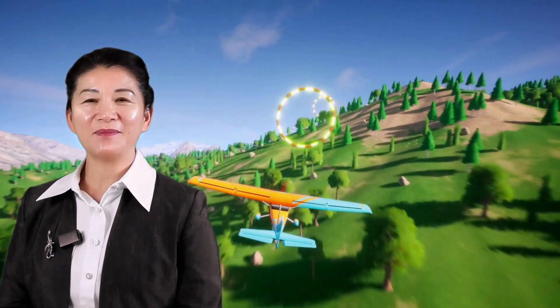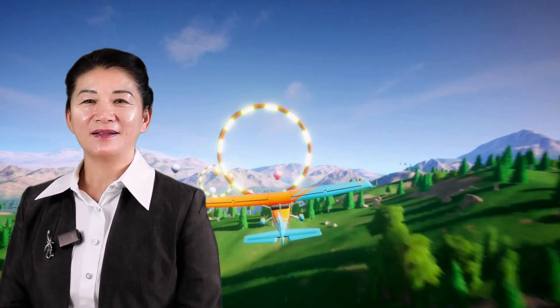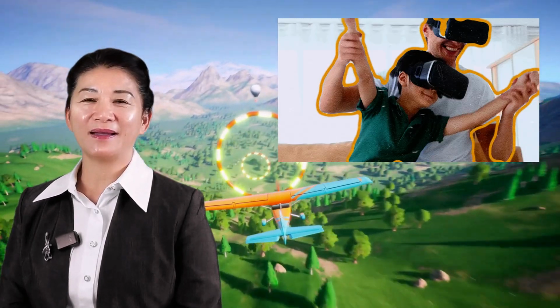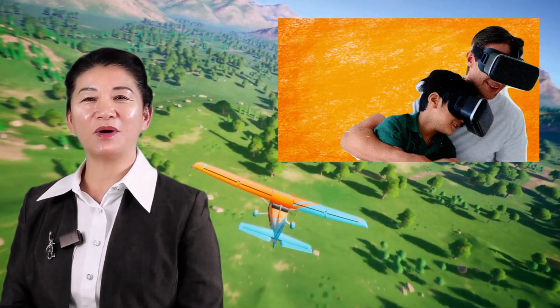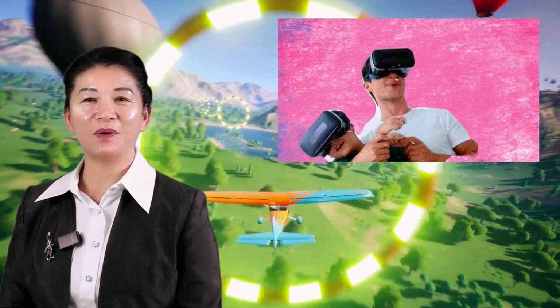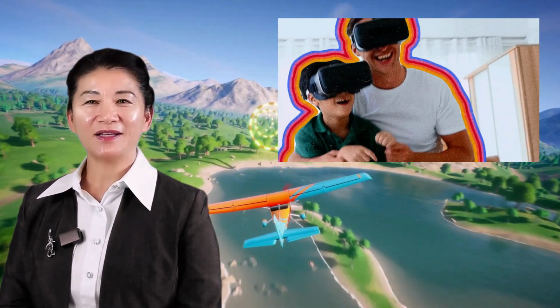Many electronic games and virtual reality experiences have both educational and entertainment functions. Playing these games with your child can not only increase interaction, but also cultivate their cooperation and problem-solving skills. Choose games that are suitable for their age and interests and enjoy the fun together.